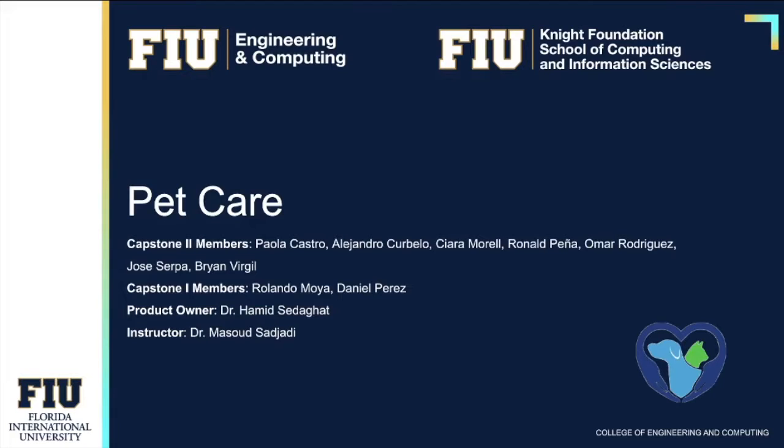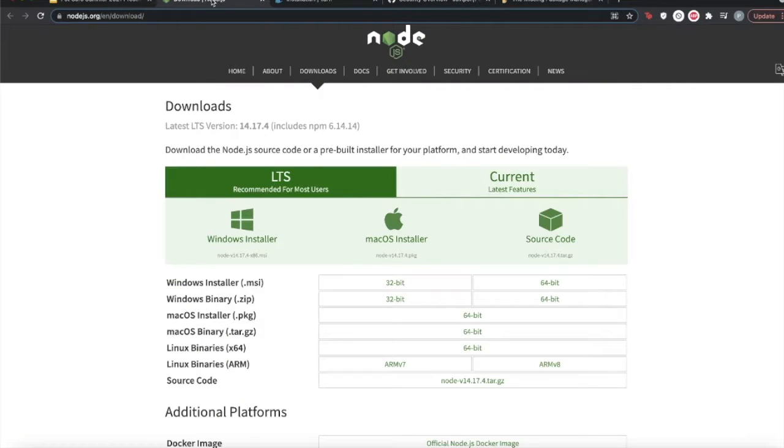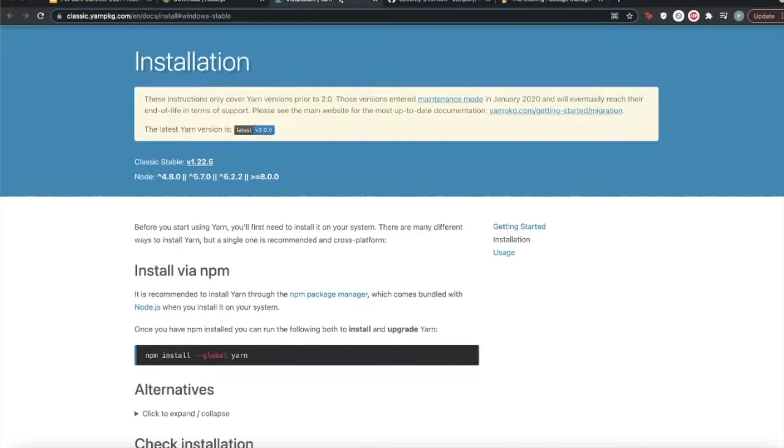My name is Paola Castro, and the Capstone 2 members that helped develop this project were myself, Alejandro Curbelo, Ciara Morel, Ronald Peña, Omar Rodriguez, Jose Serpa, and Brian Virgil. And the Capstone 1 members who shadowed us and helped with documentation were Rolando Moya and Daniel Perez. Our product owner was Dr. Hamid Seragat, and our instructor was Dr. Masood Sajadi.